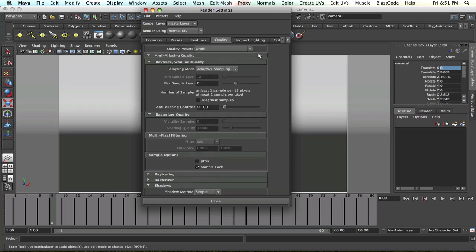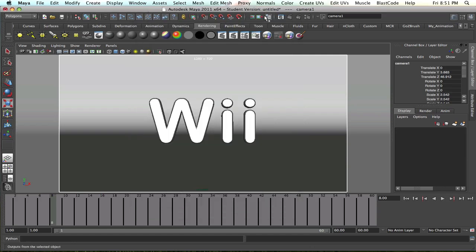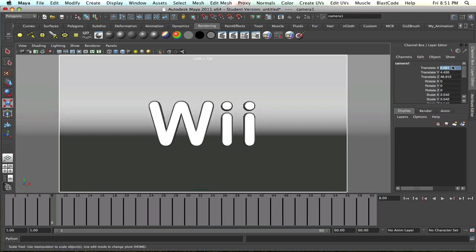Let's go to quality. Alright, spinning wheel of death. Let's set this to, we'll do 0 for now, 1. And then under indirect lighting, we turn on final gathering. Exit that, and now we got our camera set up. Everything's fine, it's in line. Let's go ahead and pull it down in Y, and then zero out our X again, so that we get it kind of dead center there.